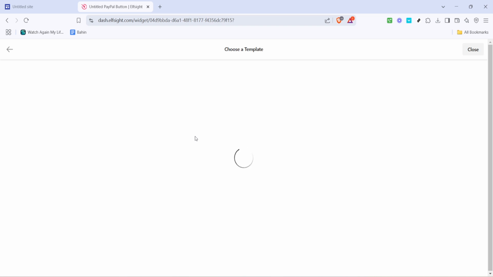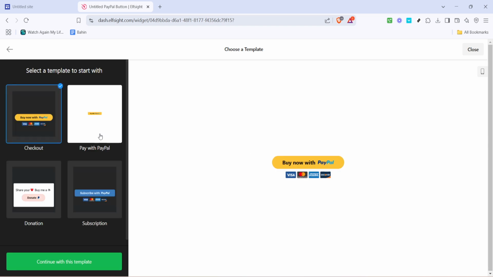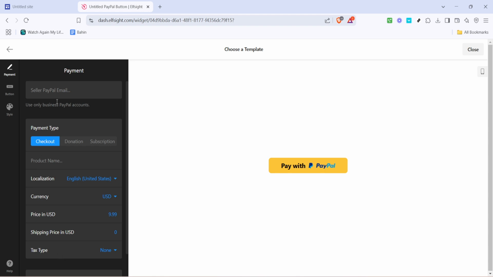Now you'll be presented with several templates. Take a moment to look through them and select the template that best fits your website's theme or your personal preference. Once you've made your choice, click on continue with this template to move forward.